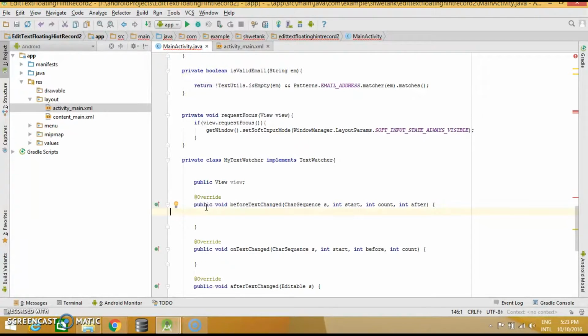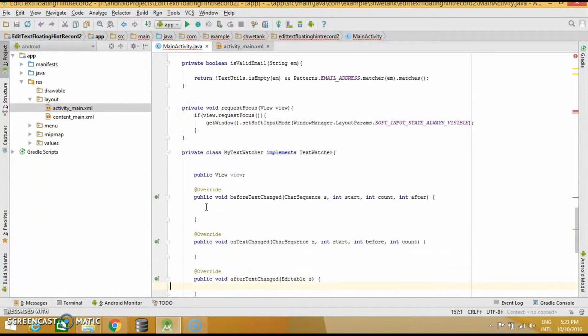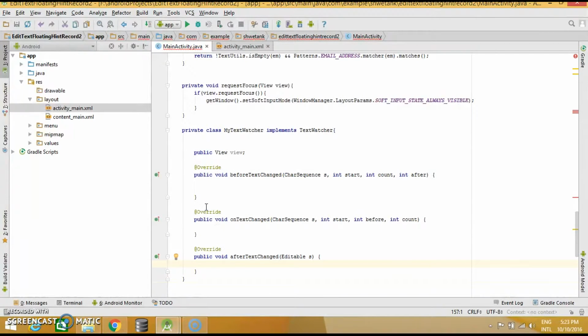We will not do anything in this. The second one is on text changed, even there we will not do anything. We will only make changes in the after text changed. Basically what we are doing is, once somebody has changed the text in the edit text, only then we will make any judgments on whether the text that has been changed, the edit text that has been changed to whatever it is at that point in time, is it correct or not. Right? So what we will do here is public void after text changed, editable s.